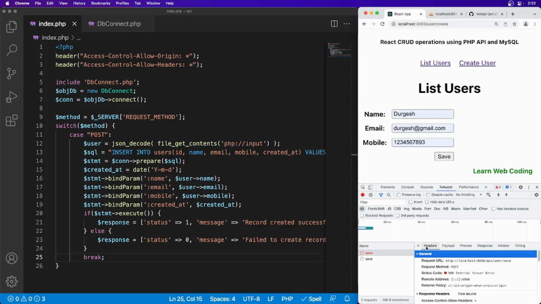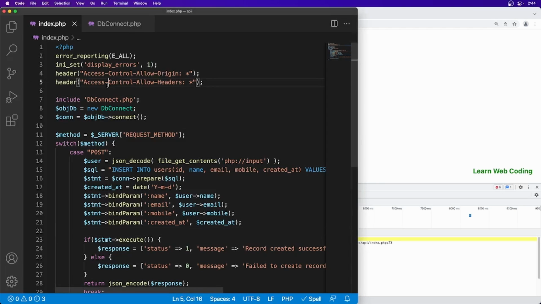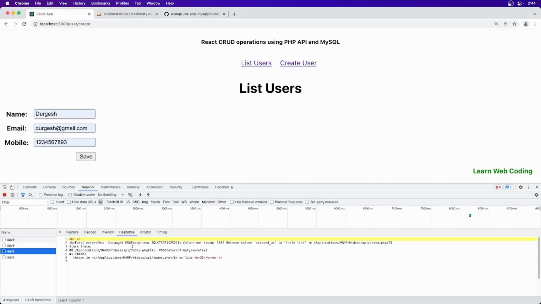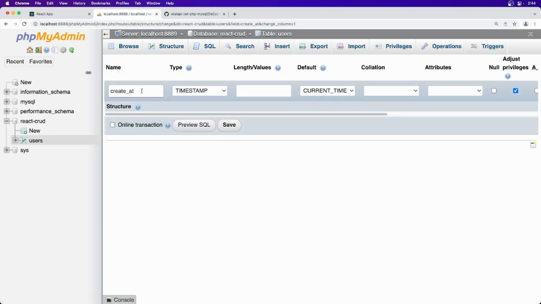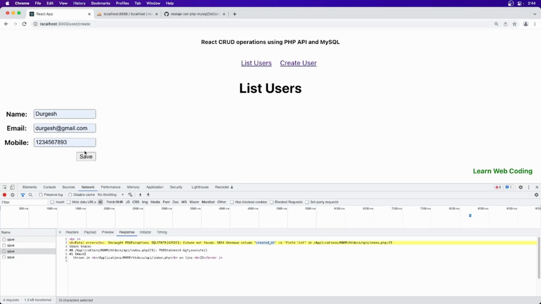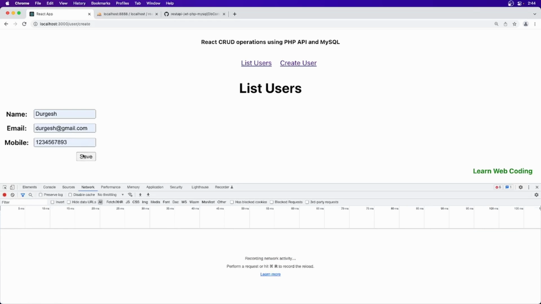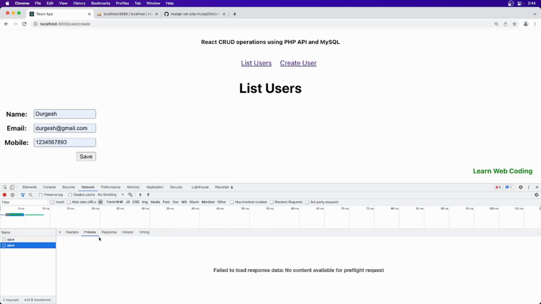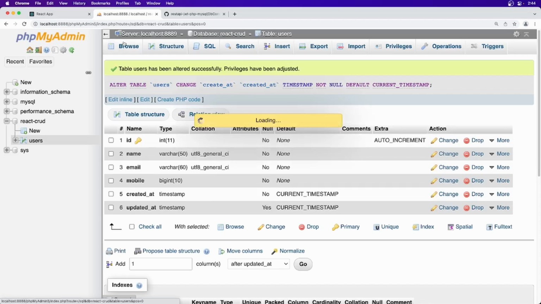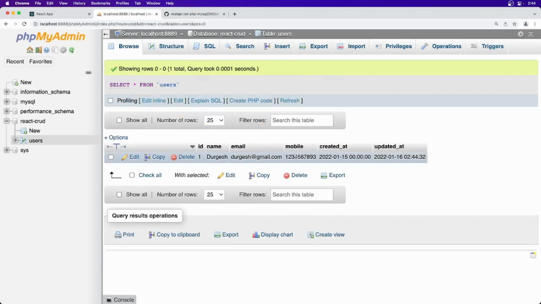we got the data. I think there is some 500 server error. Okay guys, so I just enabled the error reporting in PHP, and I got to know that the issue we are getting is because of a created at spelling mistake. So here I just need to change the column name to created at, and let's try again. Let's refresh the page, and as you can see the data got created.